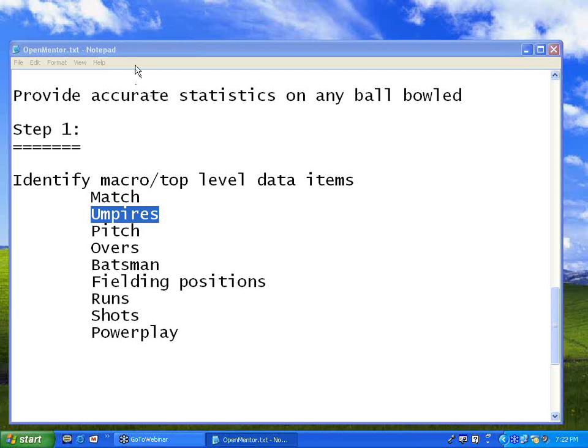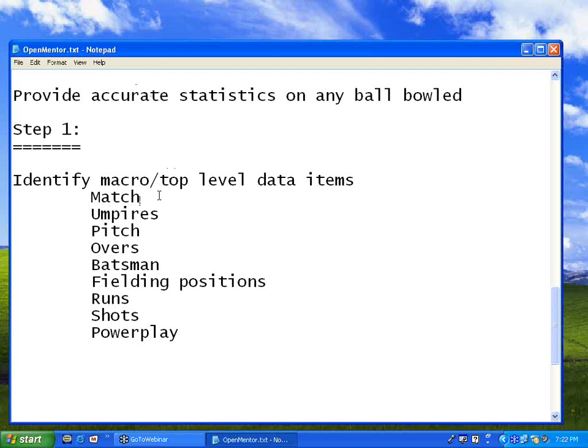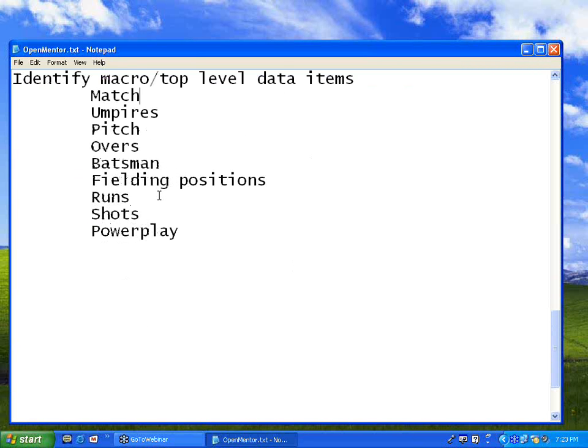Now, the next step. The first step is to identify the top level or the macro level data items. The second step, take each of these data items. Number 2, identify micro level data elements.